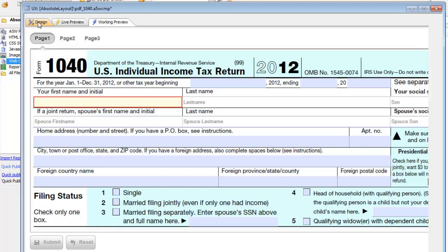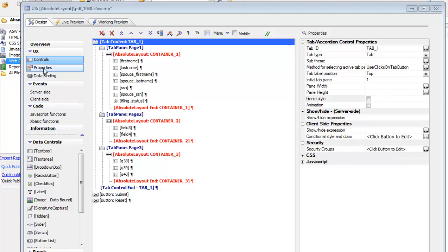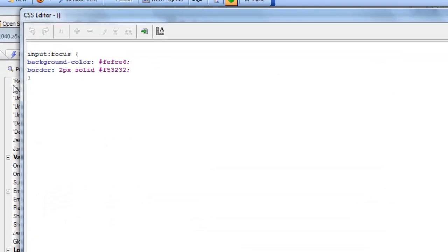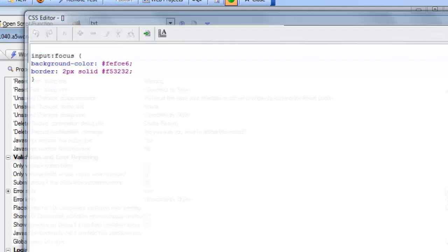So I'm going to go back to design mode now and then go back to my properties, and then I'm going to look at local CSS definitions, and you can see we've simply defined a CSS class called input with a subselector of focus. This basically says that for any input controls that have focus, make the background color yellow and make the border 2 pixels solid and then red. So that's how we placed the focus rectangle around the field that had focus.